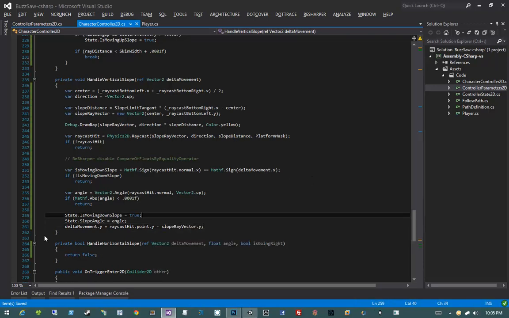So it's kind of the same thing as what we're doing with our other move vertically, in that we're ensuring that we can't get any further down from this. But we do want to make sure that we're marking ourselves as moving down a slope, and we do want to know the slope angle, for whatever reason you might have to store that information.